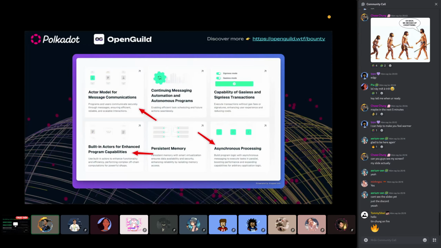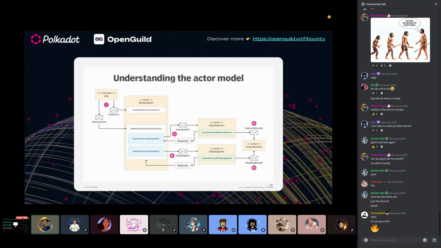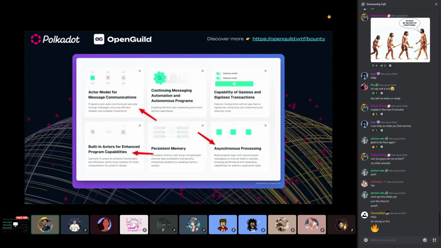The second one is built-in actors for enhanced program capabilities, because an actor can act as a program in the system. In that way, Vara Network also provides a set of programs, for example, a set of programs like the payment actor and shipping actor, where the developer just has to send a message to the actor and receive something back from it. They don't have to care about how the actor does it, similar to a black box. If you're familiar with Solana, we have the concept of a program there, and this actor model is similar to what Solana has for programs.